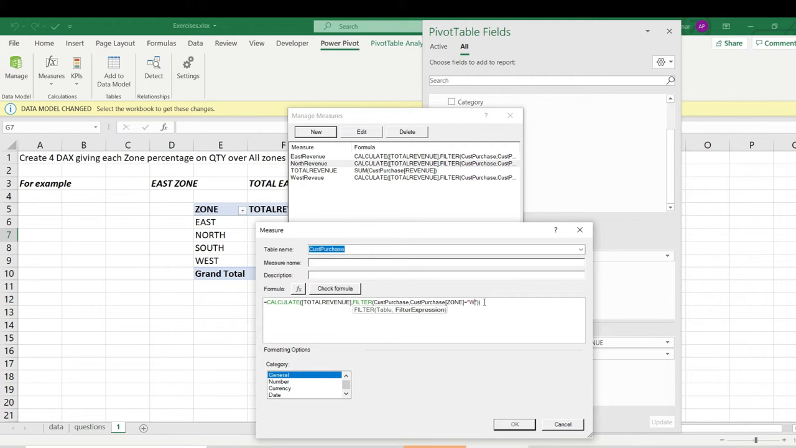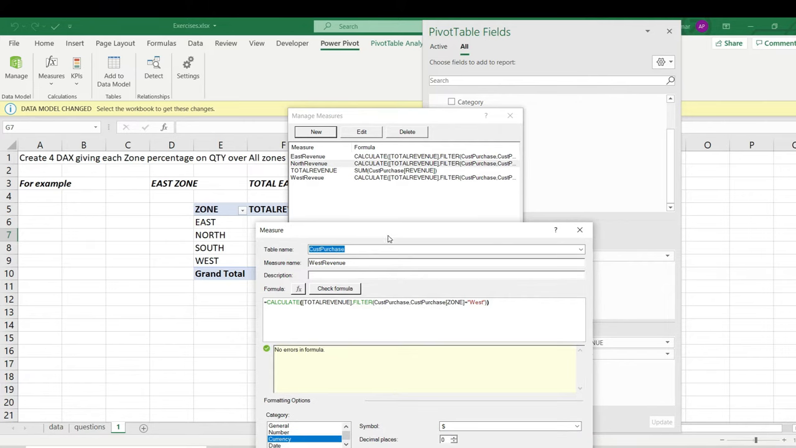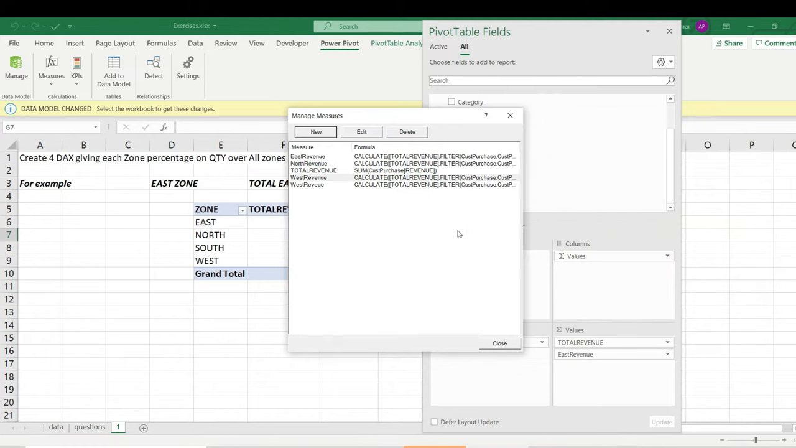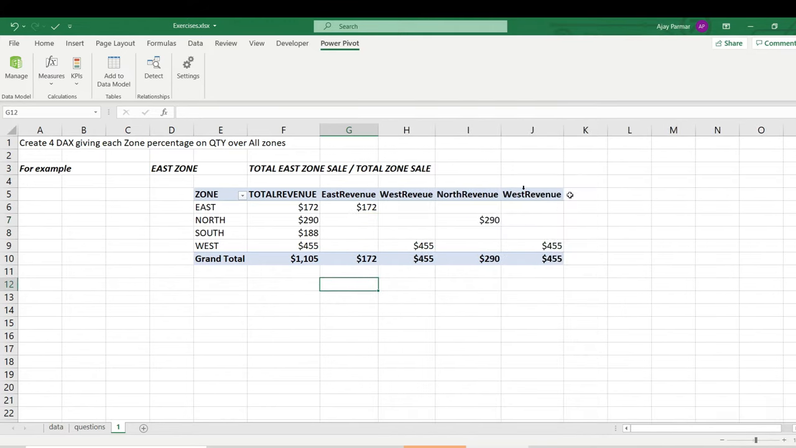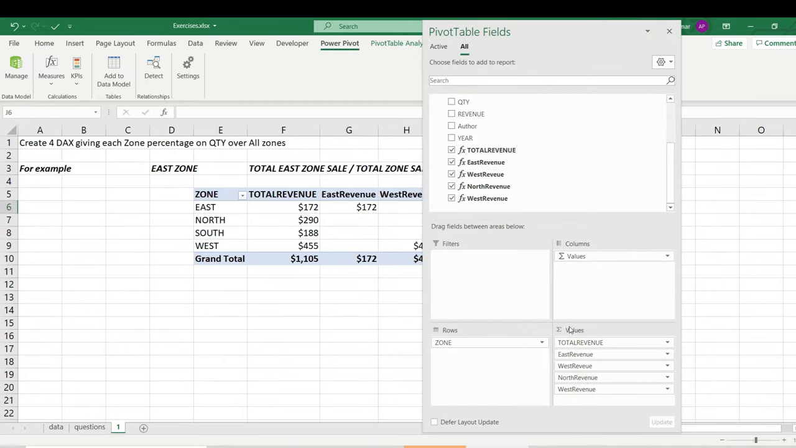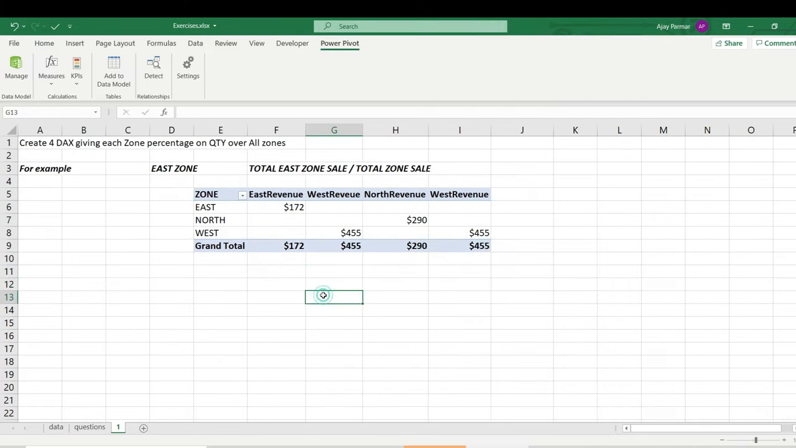Okay, so now we say this is my west. So the last one is the west zone. Okay, west zone. So currency, check the formula, there's no error, so I click OK. So now we will have the 4 different headers, guys. What do you say about that? Right, so we just need to go and check, right? So this is how it is. You see that we have created it, and maybe I don't need the total revenue, I just get rid of it. This is how it is: east revenue, west revenue, north revenue.